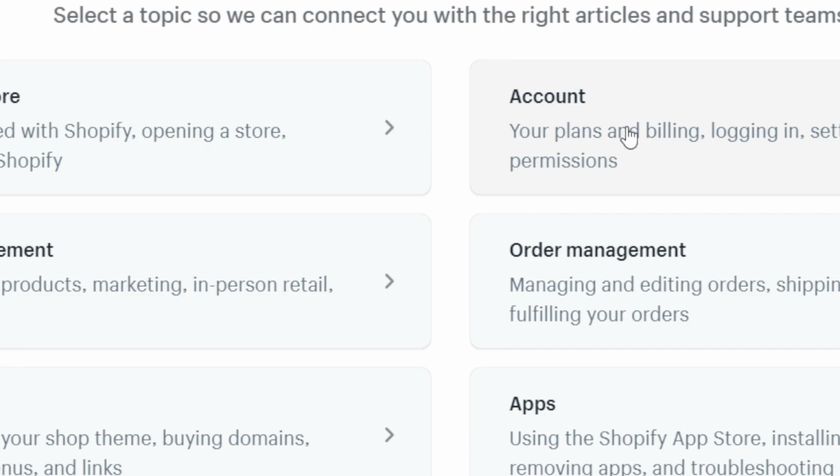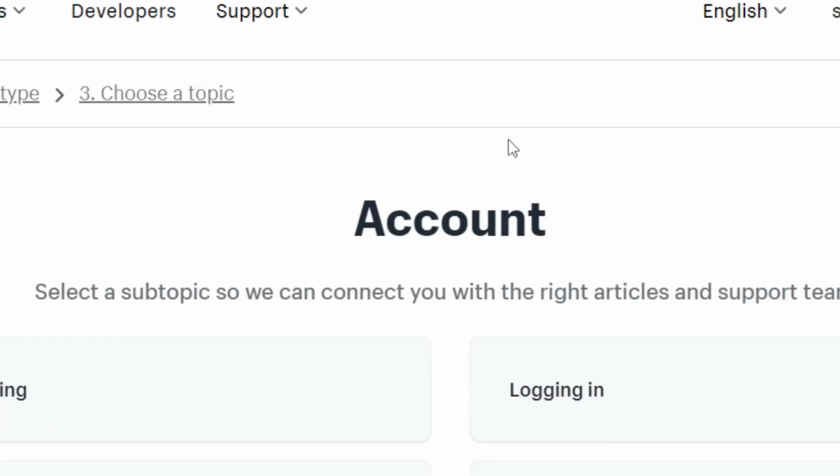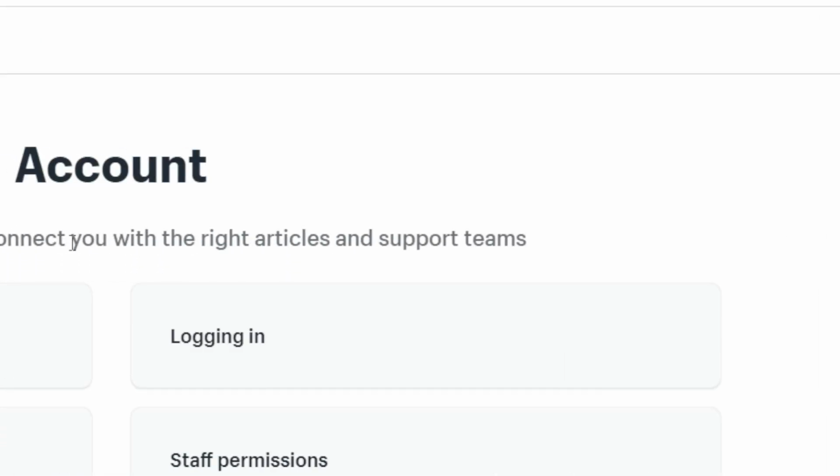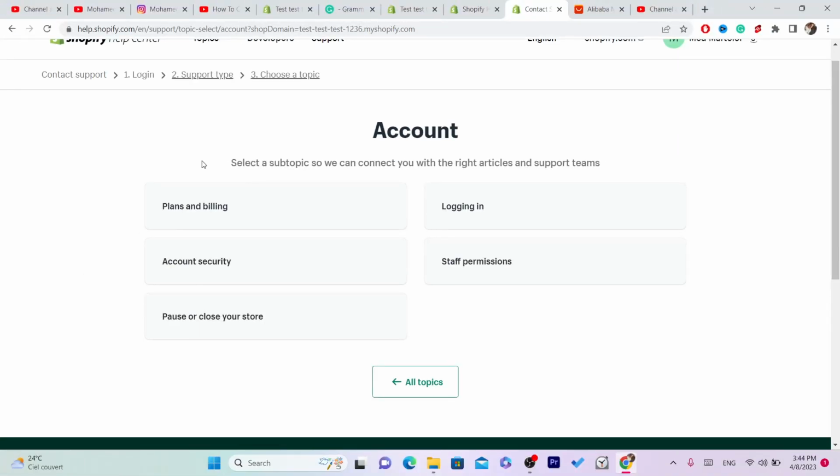Now, if you have a problem with account, you want to click, for example, on account. Even if your problem is not there, or you have other problems, just click on a random one. Okay, and then you will be able, guys, to contact them about your specific problem. That's what I do, guys, most of the time.